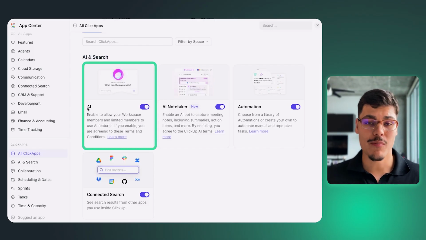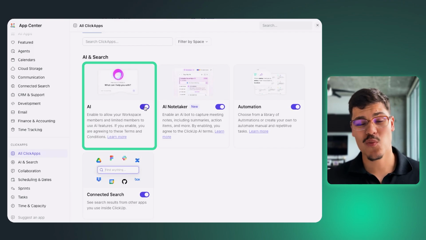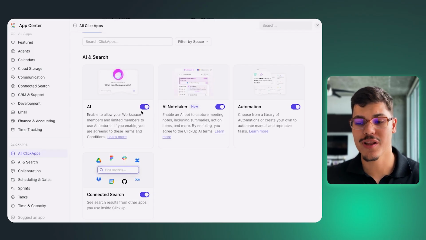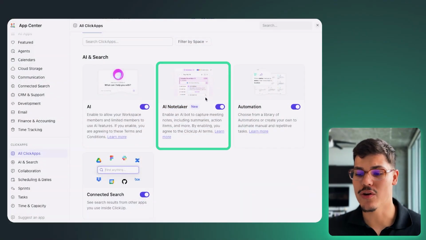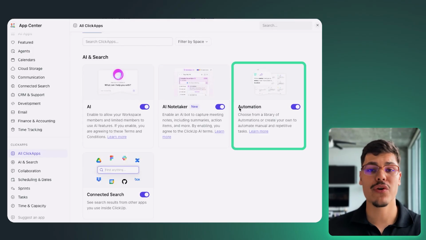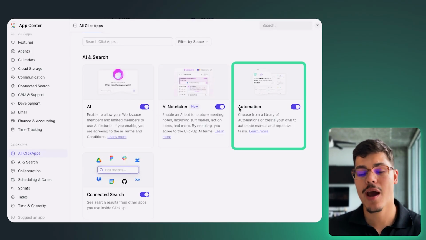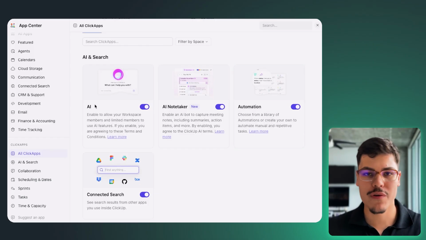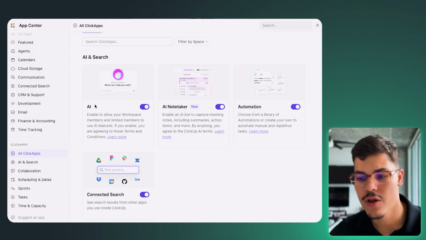And again, ClickUp, most of the time this comes by default turned on. The main reason why you might want to turn it off is if you don't want to pay for AI credits inside your ClickUp account, because again, AI credits are not for free. And the same happens with AI note taker and automation. So those things you have to pay for, even though you have some credits that come together with your monthly subscription. If you want to use more of them, you will have to pay more for those credits.